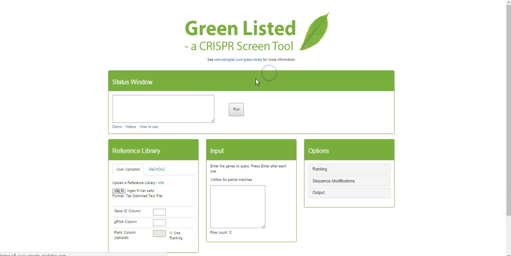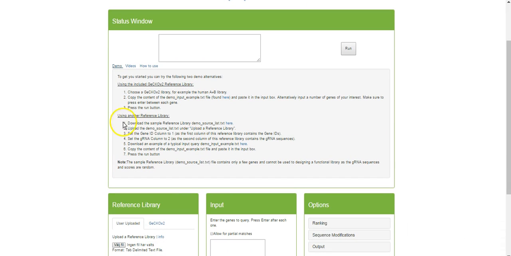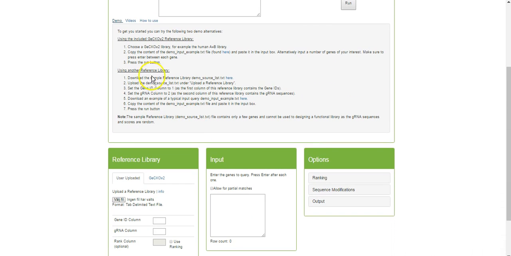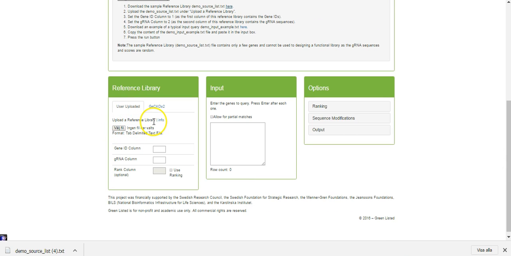So let's do a new job here, looking at the demo using another reference library. So download the sample reference library demo source list text here. So here that one comes. Upload this demo source list text under upload reference library. So this one that we just uploaded. So you find here, upload a reference library. Here it says välfil, which is Swedish for choose file. So I'm guessing that your browser will identify your language preference and write it here in a way that you understand.